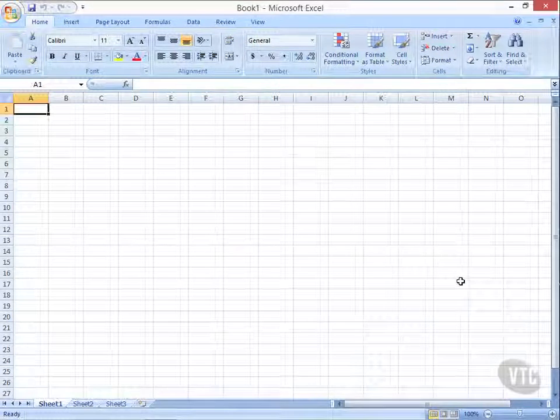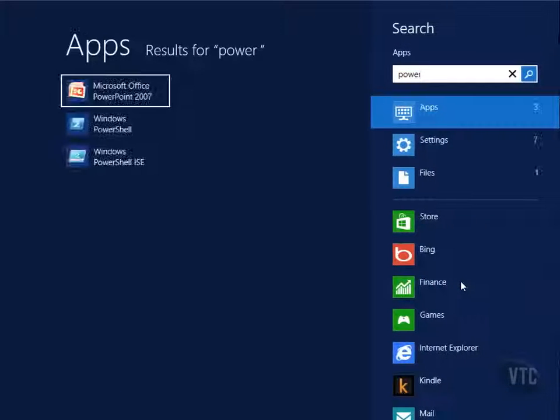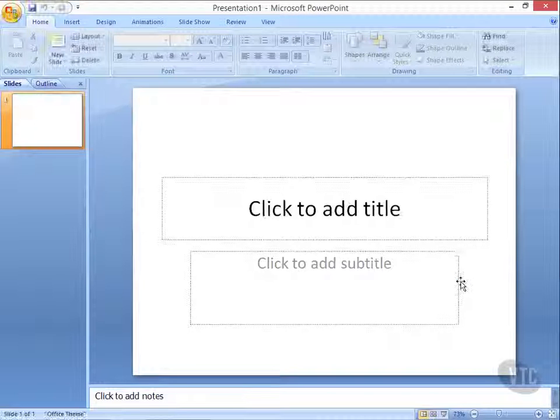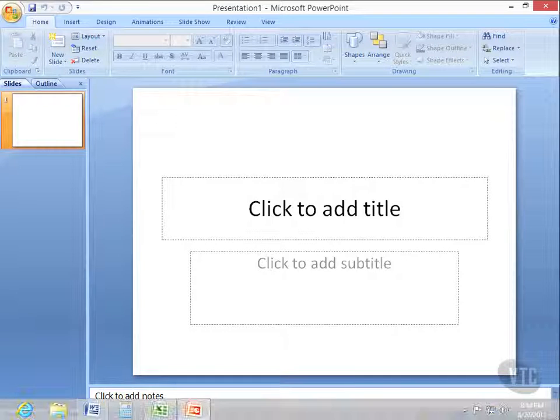I want PowerPoint, hit the Windows key. Power, there's PowerPoint. Notice I've got all these open now. If I come down here and look at the taskbar, they're all open. A lot of ways to go about making magic happen in Windows 8. Just jump in there and start playing.